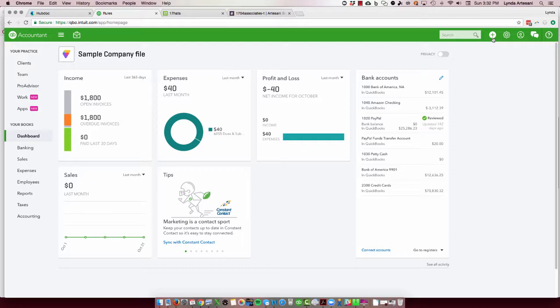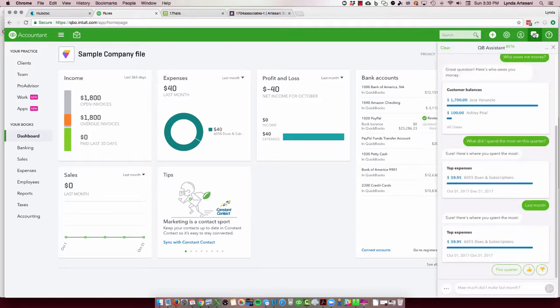Things that your client would normally call you up about, they can find out very simply by typing into the little box over here. So you can see that this is chat for QuickBooks Assistant. So I'm going to click on this. This was not there until I turned that feature on.